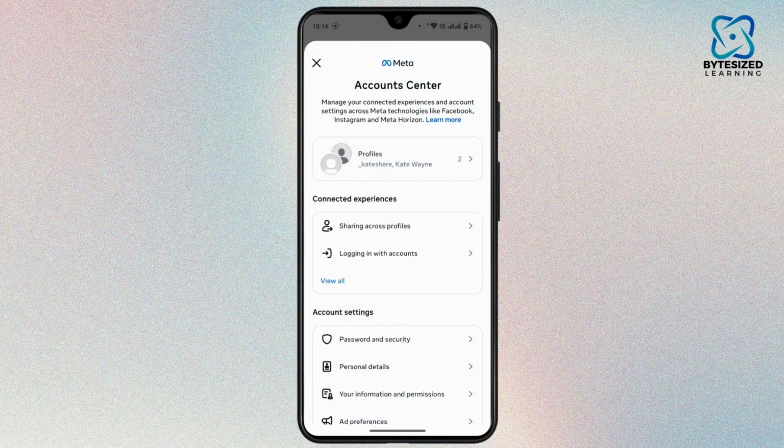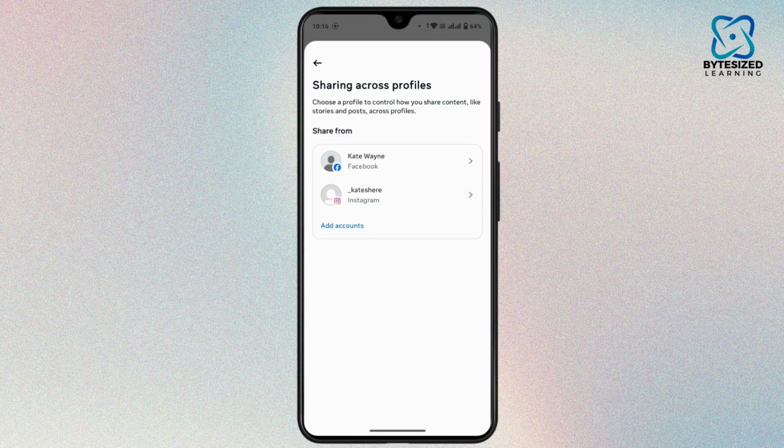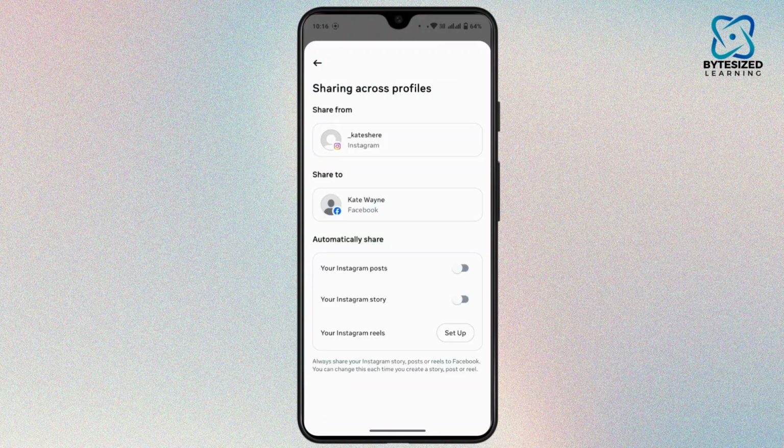Once you're here under Connected Experience, tap on Sharing Across Profiles. Then select your Instagram account. After you do that, here it says Share from your Instagram to your Facebook account.